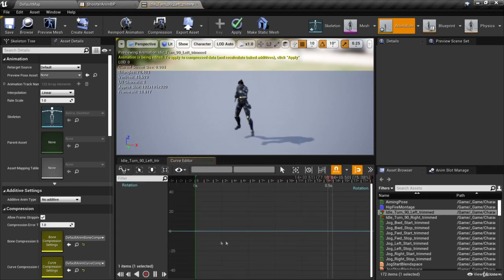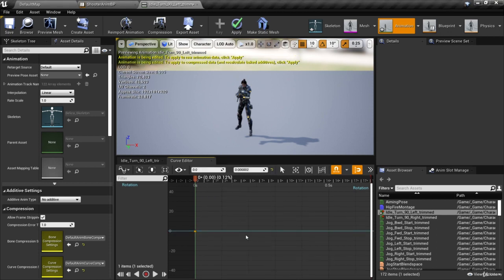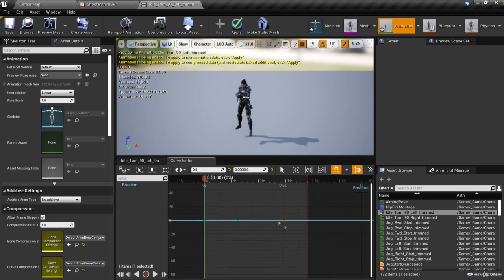Double click on this, and now you'll see that we have a curve and there are no points in it. I'm going to go ahead and hit the pause button so that it's not playing our animation anymore. Now we can add points to this just like when we made a curve float asset. We can right click and select add key. Now we're going to add a couple more keys to this. So right click a couple more times and use add key so that we have 3 curve keys total. 1, 2, and 3.